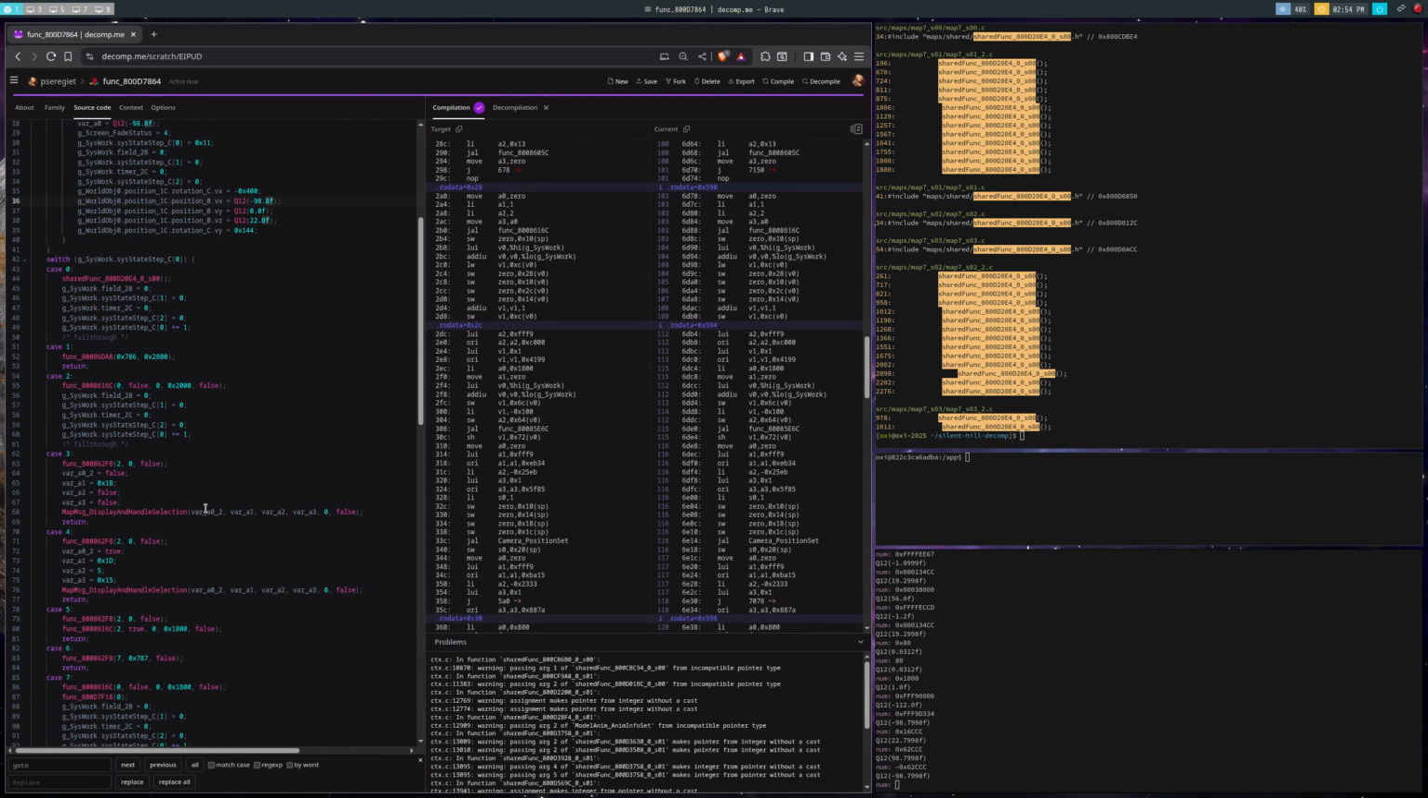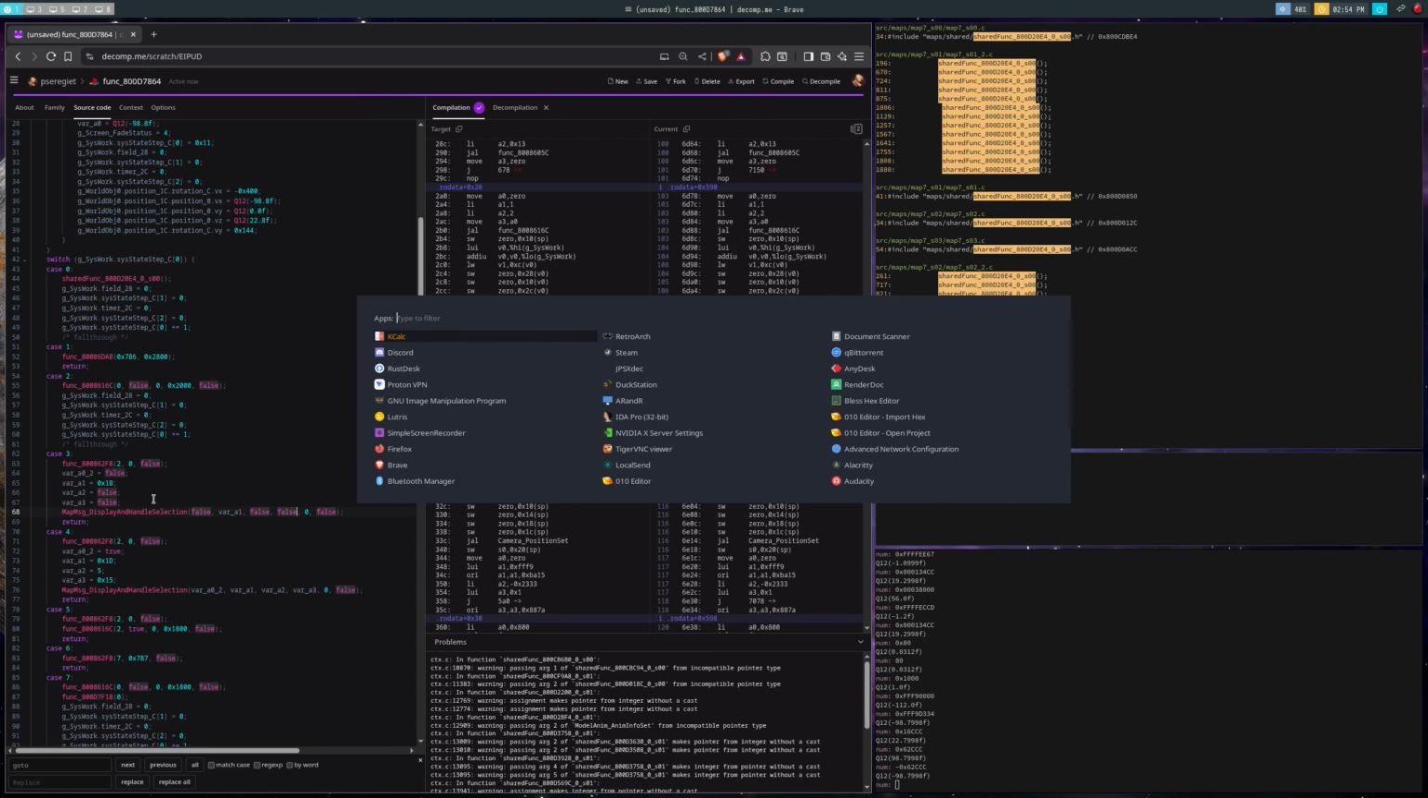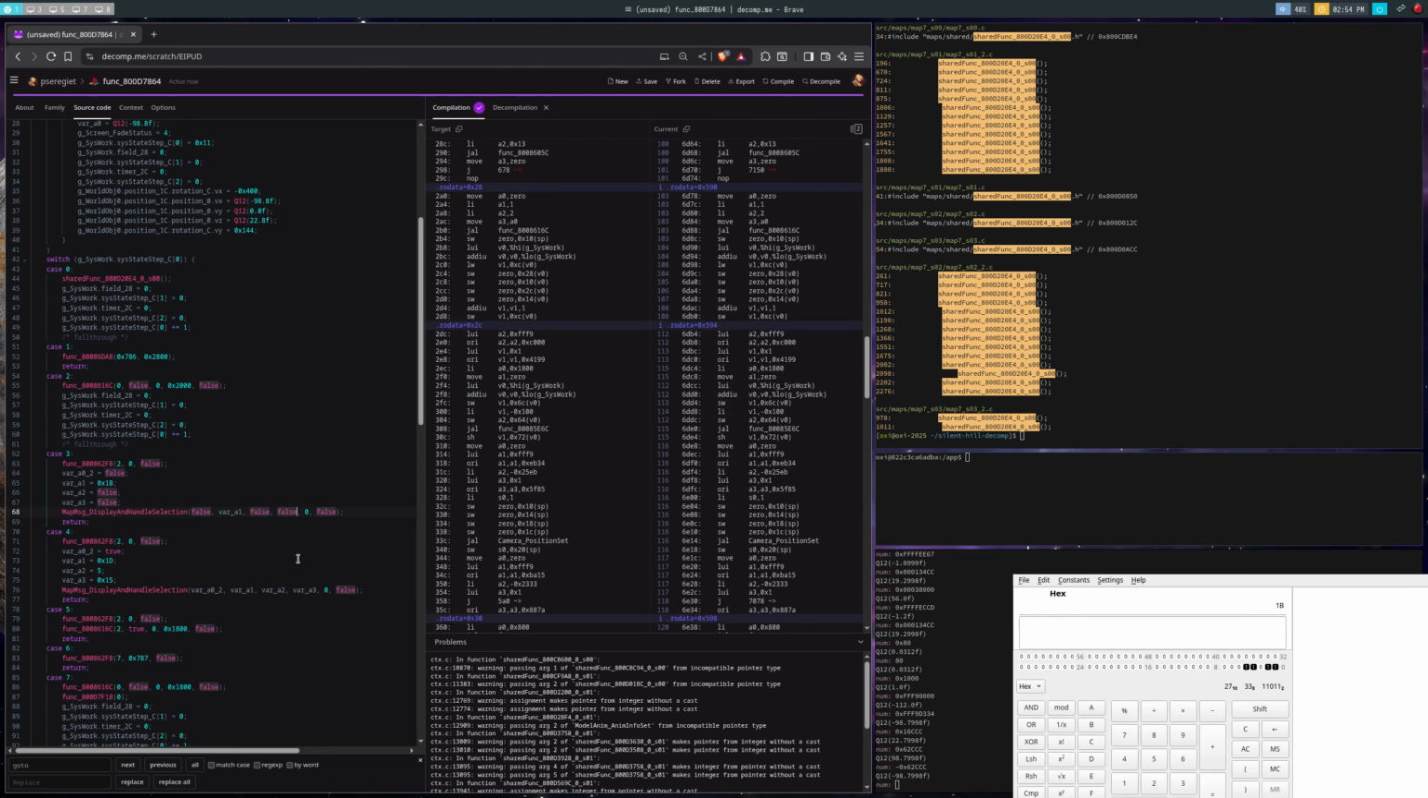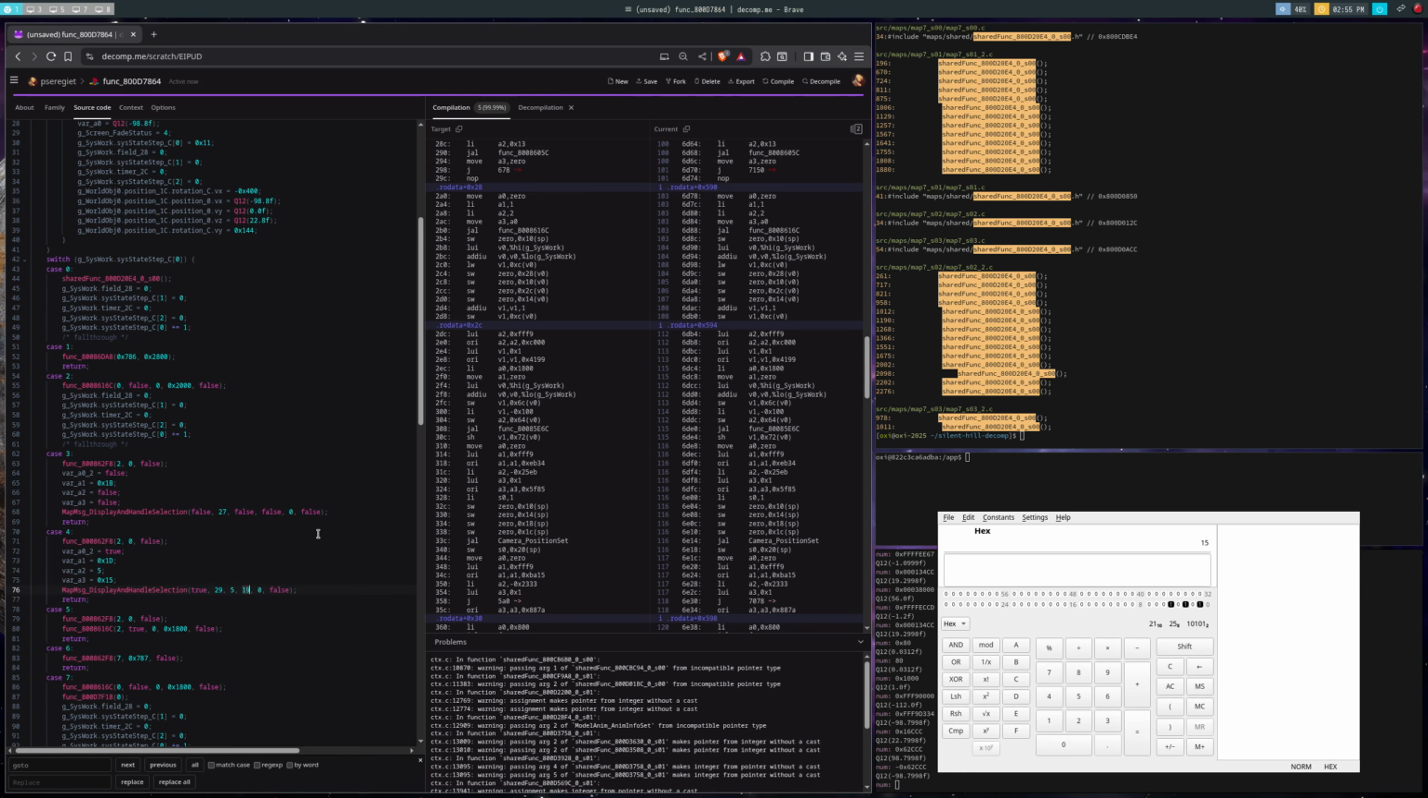Okay, so let's try inlining those arguments. So this is going to be false, false, false, and this is going to be 1b, which in hex is 27, and I'm going to talk about this in a bit. This is going to be 29. Yeah, and this is true. This is 5, and this is 19, yes? No, how much is 15 hex? 21, sorry. Okay, so we can remove that.